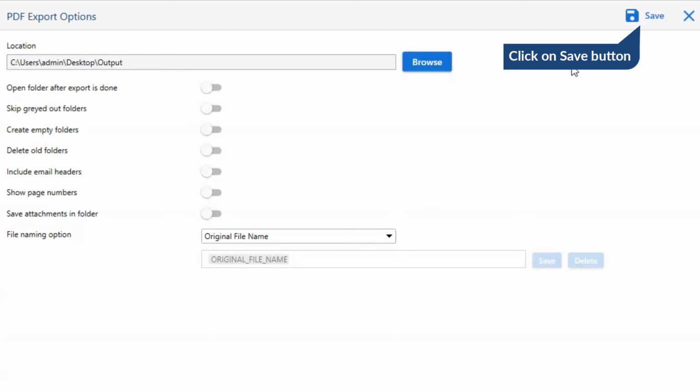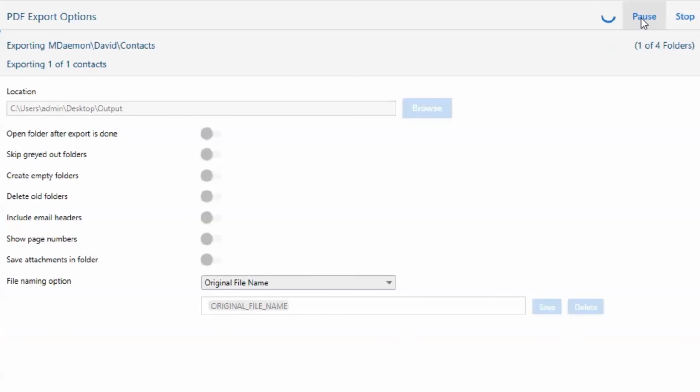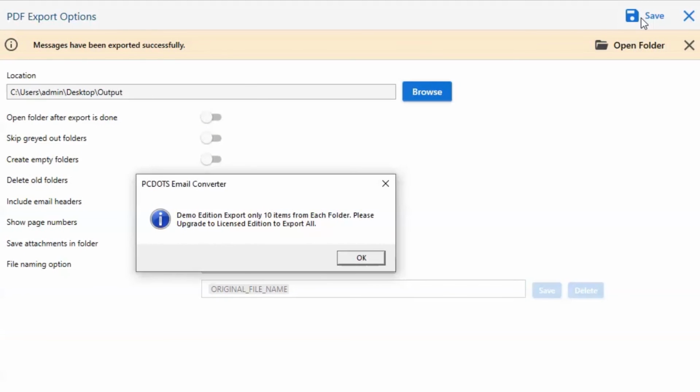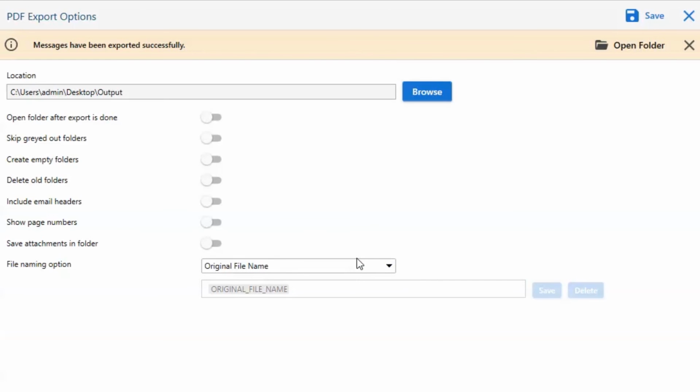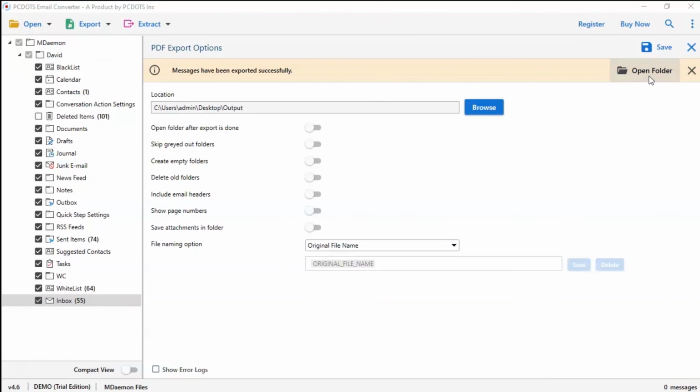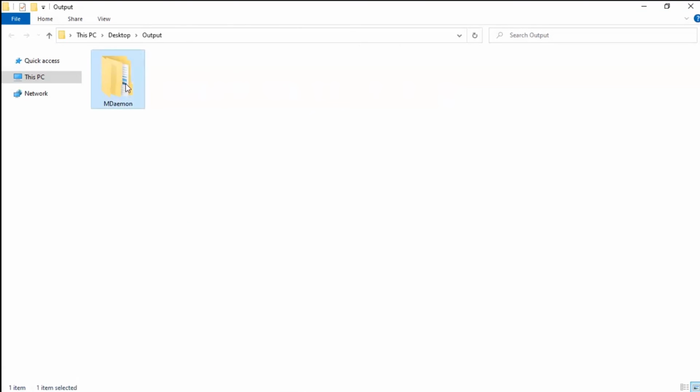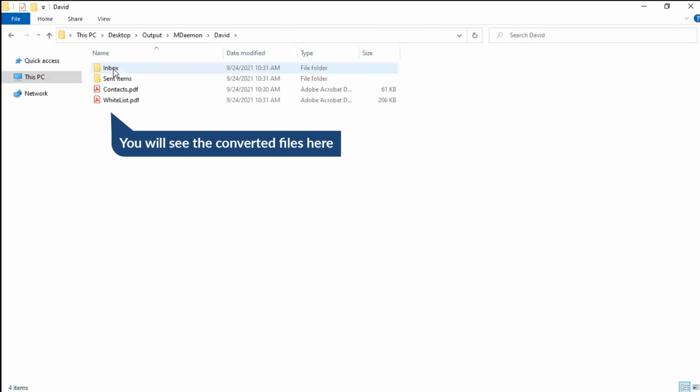Finally, go to the Save button and see the live process of MDaemon conversion. Once the task gets completed, you get a successful message. Click on the OK button and go to Open folder. Now, you will see the resultant folder. Click on it and get MDaemon emails converted into PDF files.